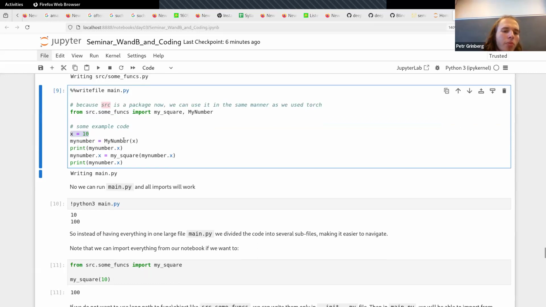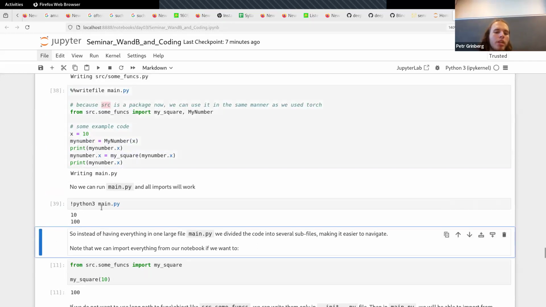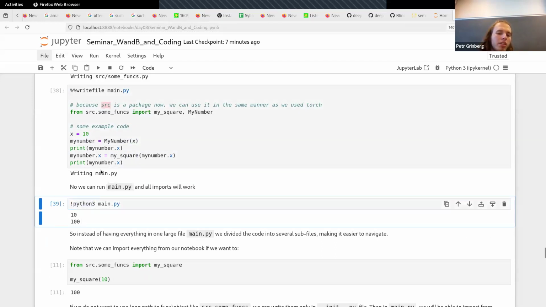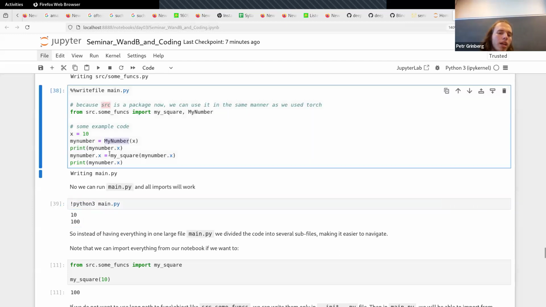We can create a variable. We can create a class with this variable, see the initial value, then see the value after we applied my_square. And now we can run the code using python3 main.py and see that indeed both our class and my_square function work properly. Okay? Any questions here?